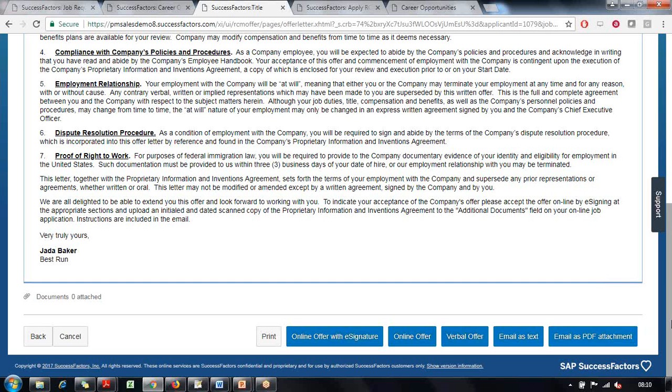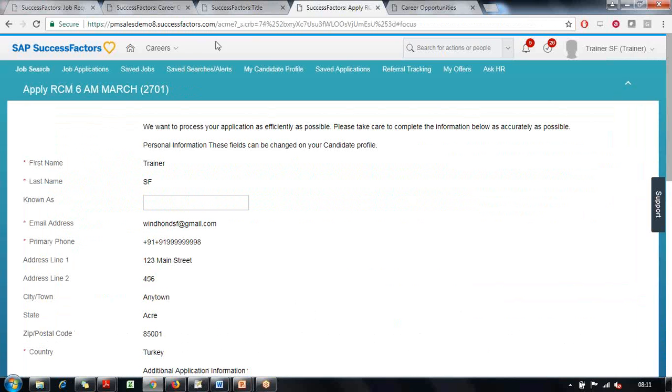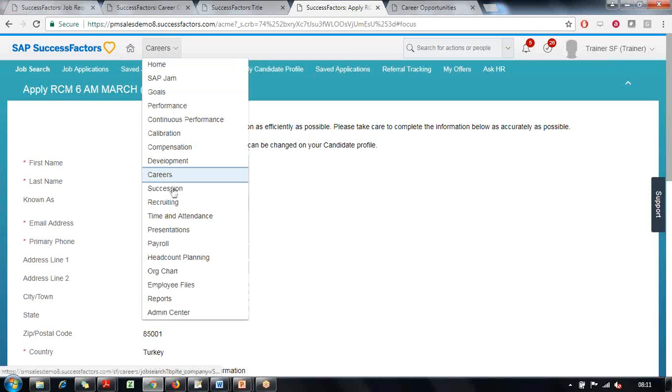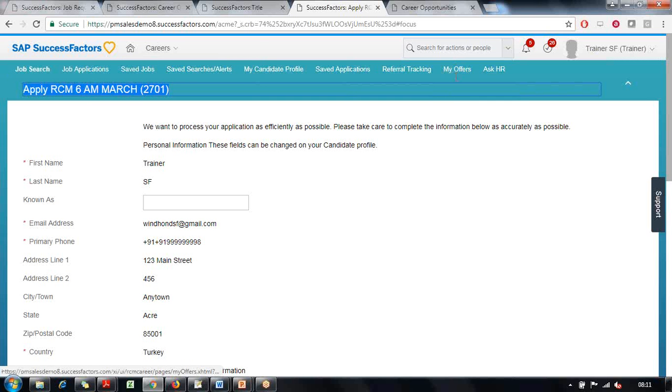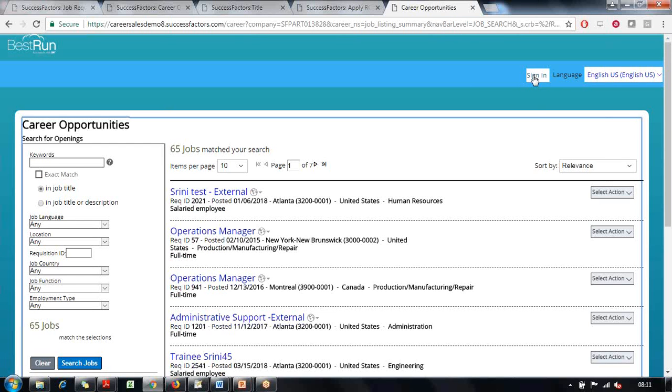Any candidate who has applied for the jobs, whether an internal or external candidate, will have this My Offers tab. If it is internal employees, under the Careers tab, they will have this My Offers tab. Similarly, external candidates can also sign in. Whenever they apply through the external portal, they have to create their own account, log in, and apply for their jobs. So when they have logged in, they also will get the My Offers tab.